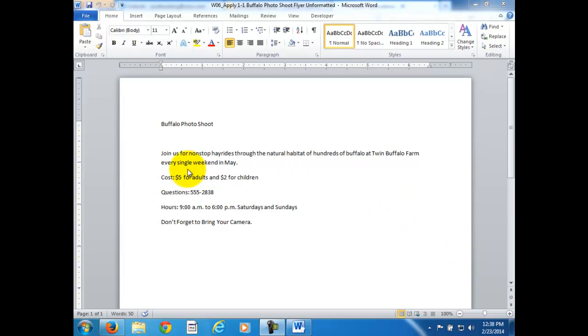So somewhere in here is the word single. A couple of ways to do it. The easiest is to click on the word, and as soon as it's highlighted in blue, I could just hit the delete key and then the word is gone.